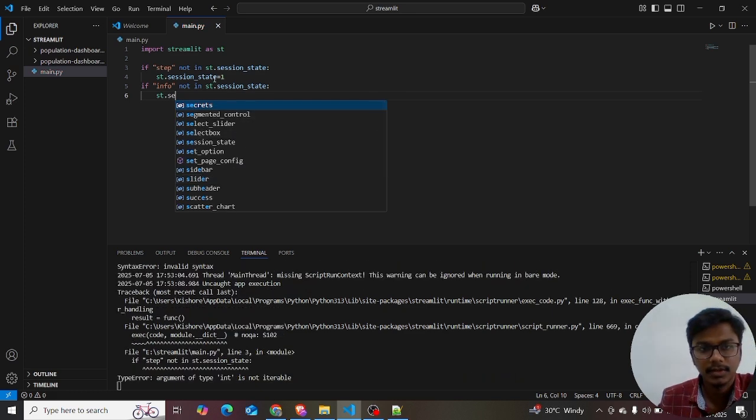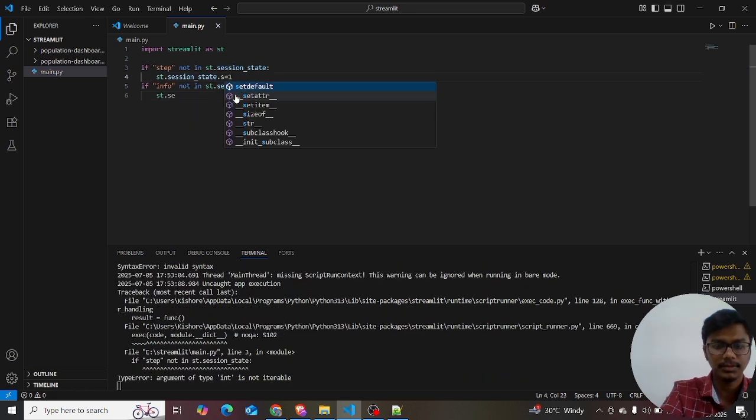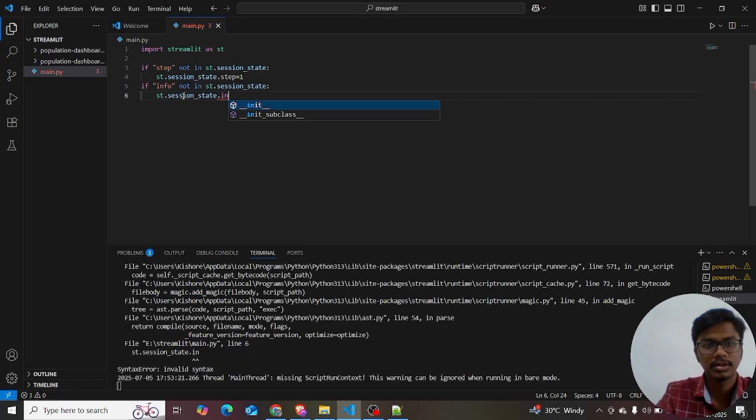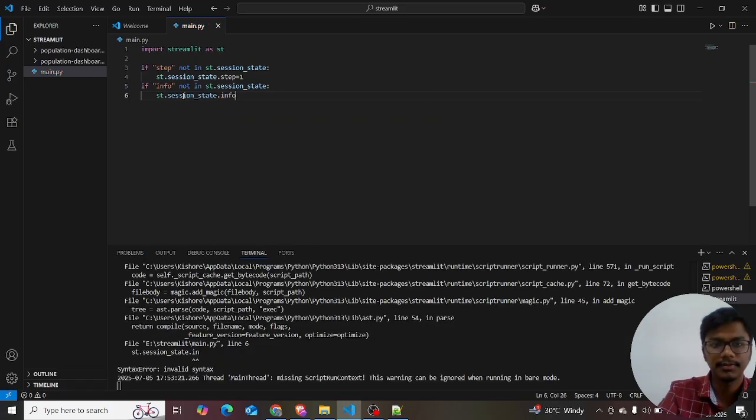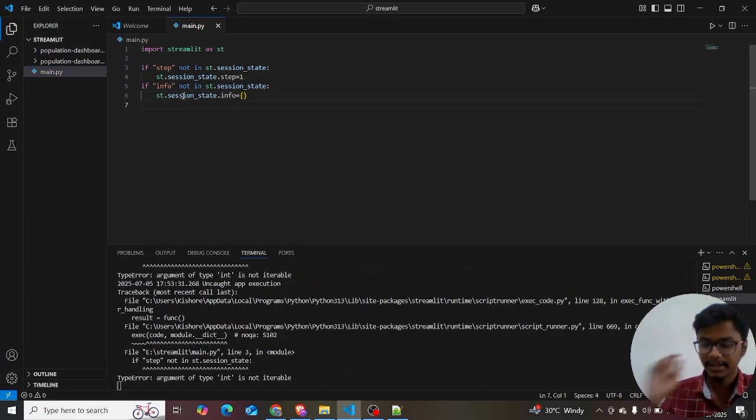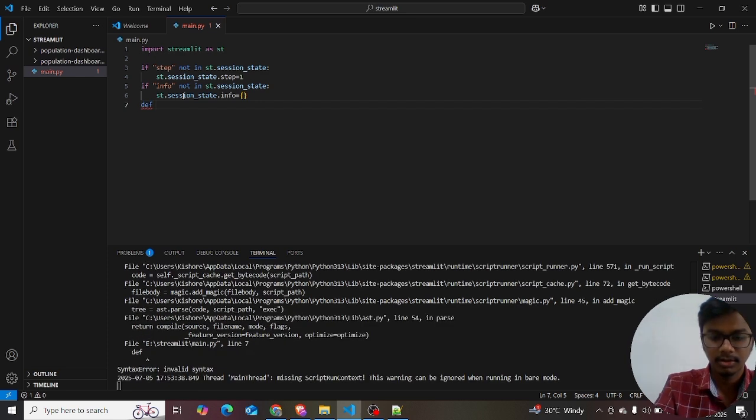Now I'm putting session_state.step, I just want to keep the step, and now session_state.info. Yes, I keep the info. It's info, not in, and giving it an empty dictionary. Okay, now I'm creating the callback functions. Inside the callback function, def go_to_step_two, it's go to step two.